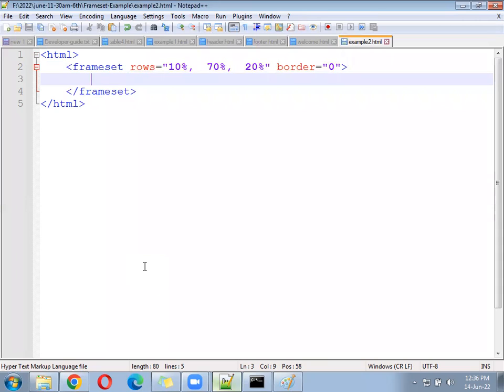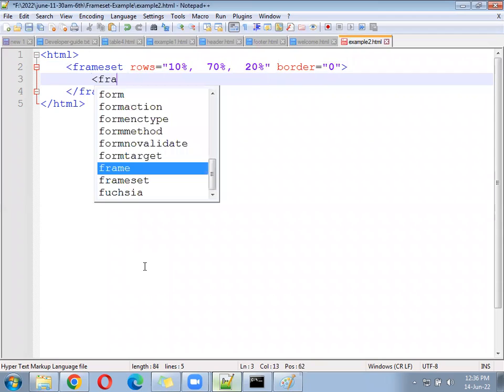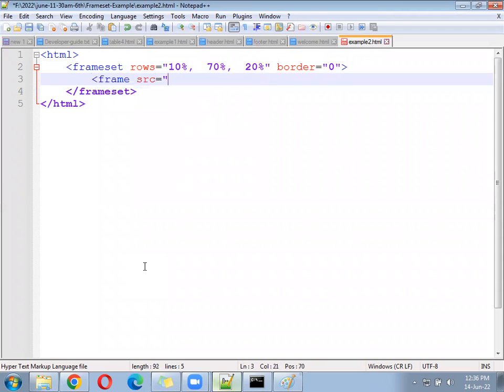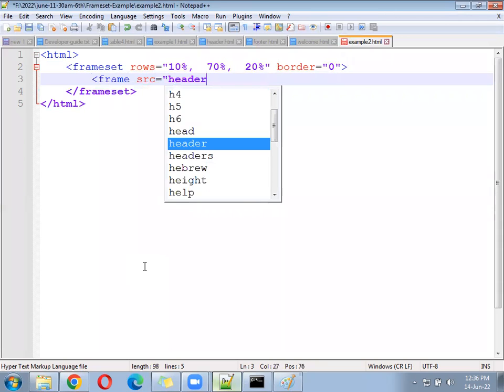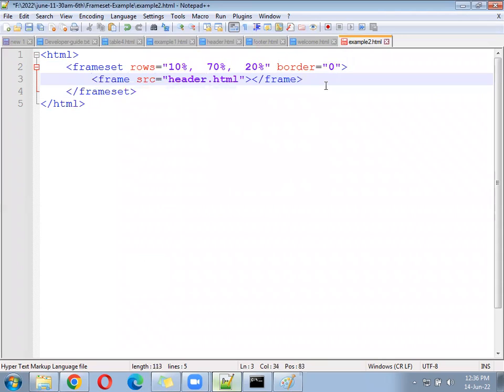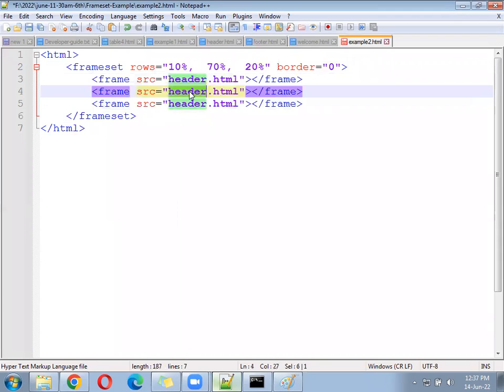Now follow inside again. Frame src equal to the .html file. Welcome will not be added here. First we'll add footer.